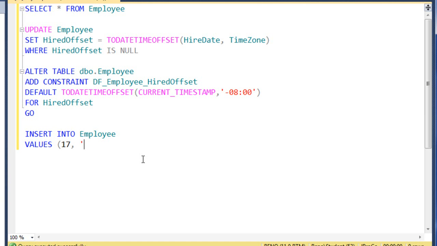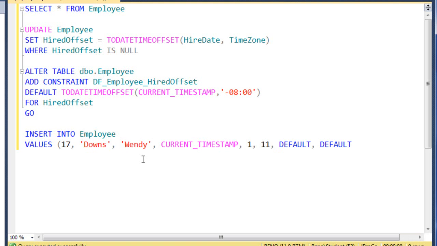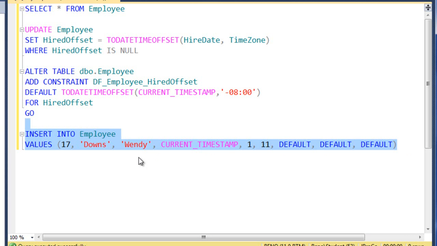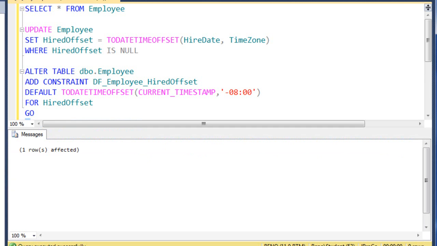Employee 17, which is Wendy Downs, and we'll put current timestamp for the regular hire date. We'll say they're in location 1, working for manager 11. We'll put default, so they go in orientation. Now we're going to put default for the hired date offset, and we're also going to put default for the time zone. Let's run this, and let's see what we've got.